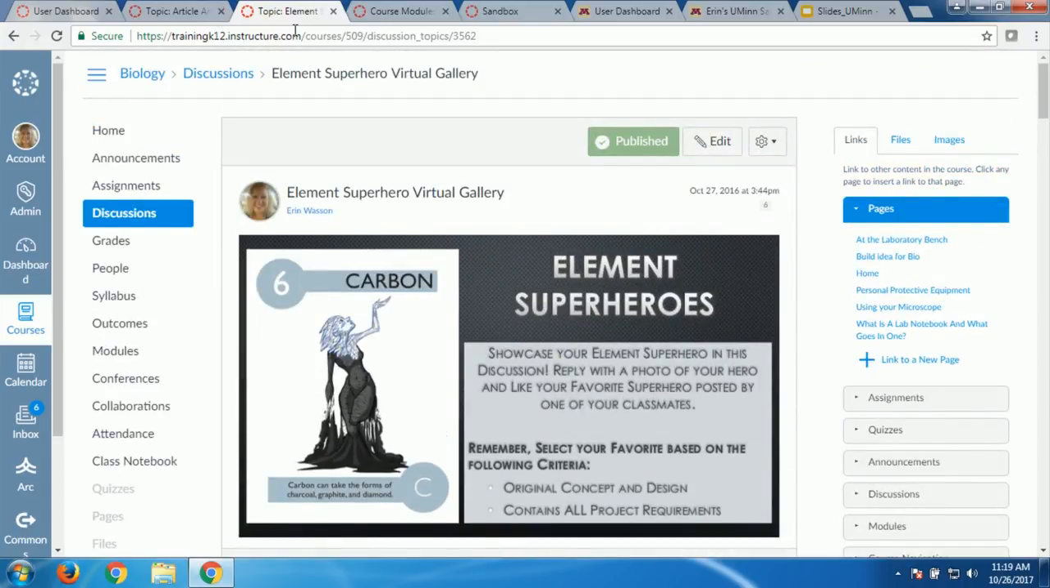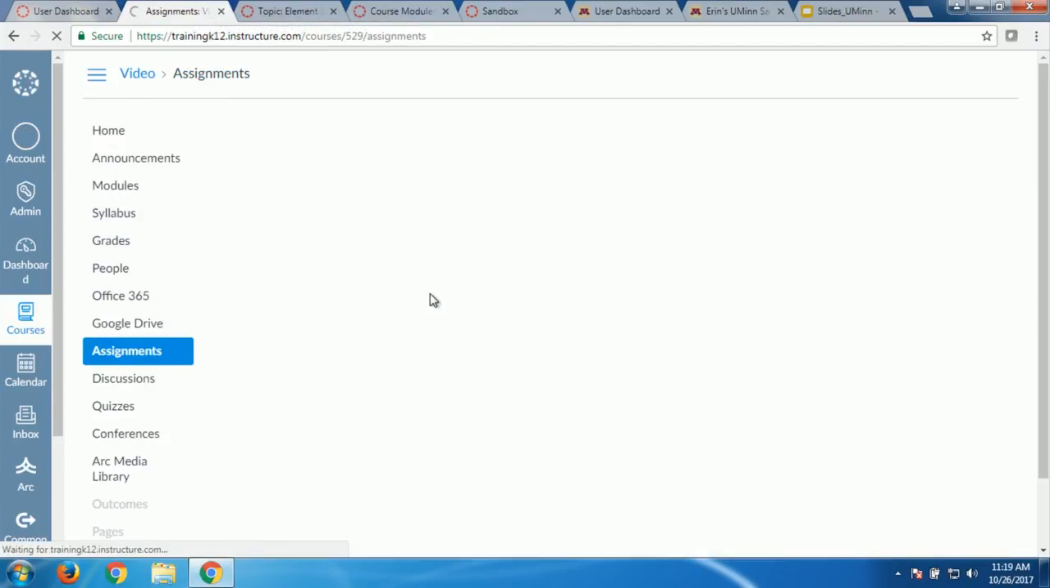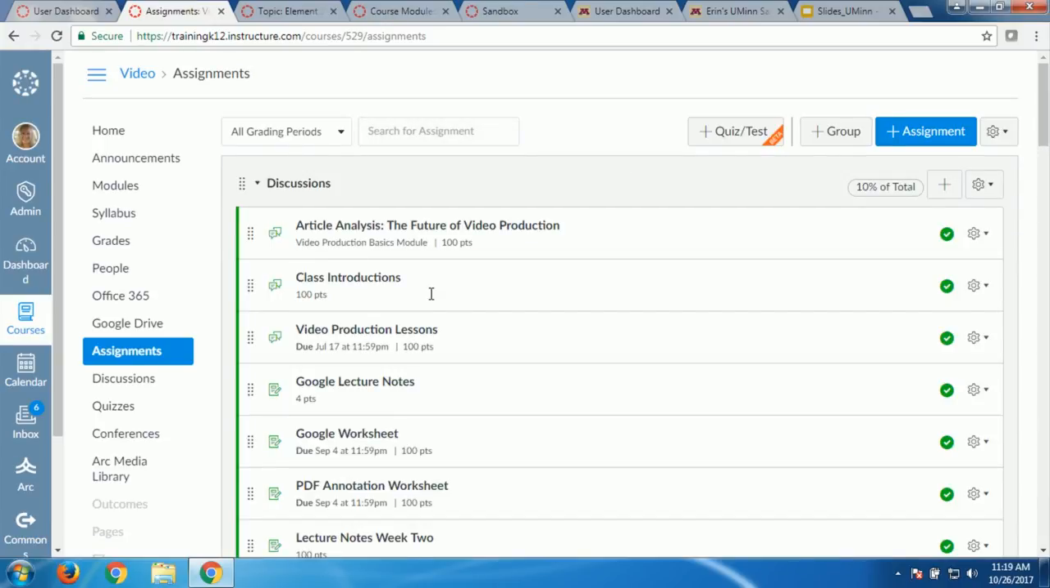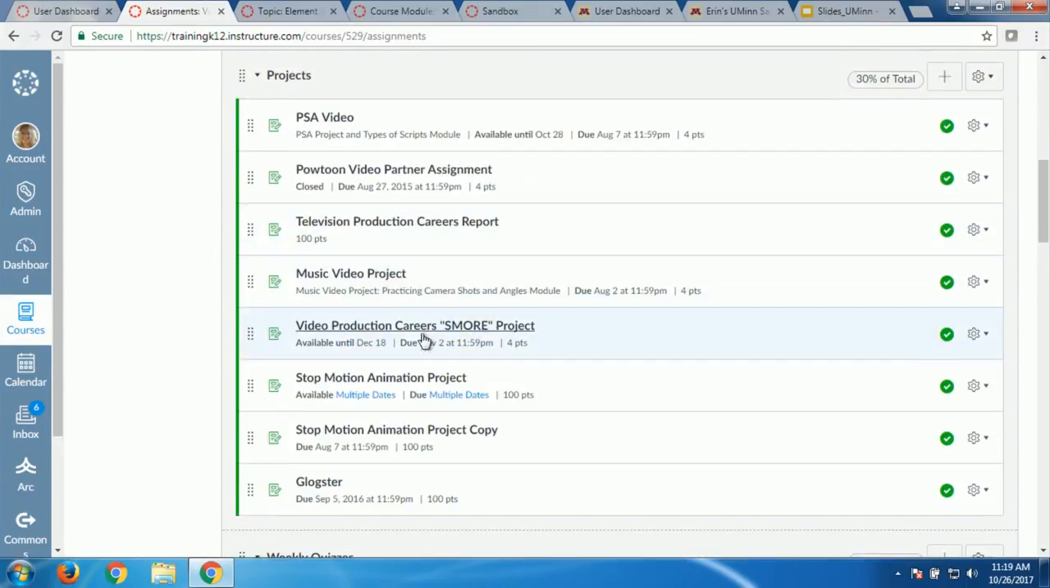Let's look at some sample assignments. Assignments is also very similar. Let's go to assignments. So I'll show you an example of a finished assignment. This afternoon we'll go into the mechanics of really building an assignment. So here's an example of an assignment here. This is one I actually gave to students.